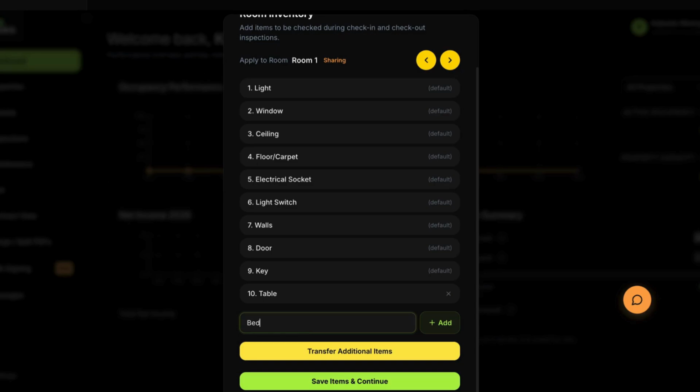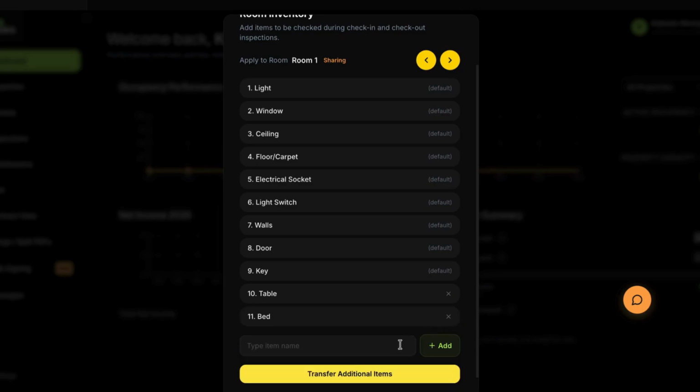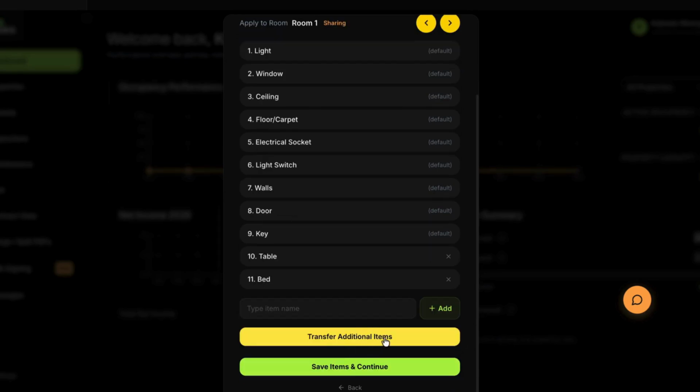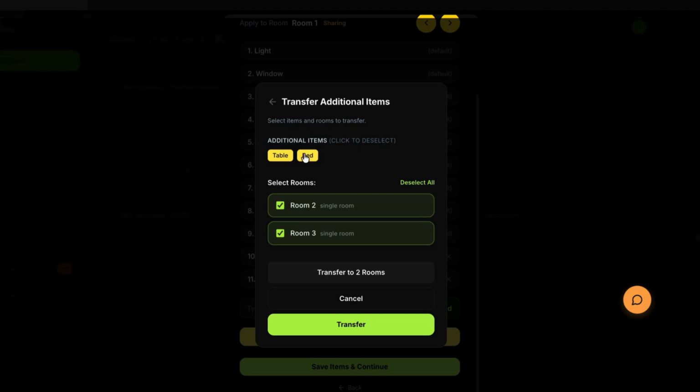You can also add custom items like a bed or a table. And if you don't want to repeat the process for every room, you can transfer items across rooms in just a few clicks.